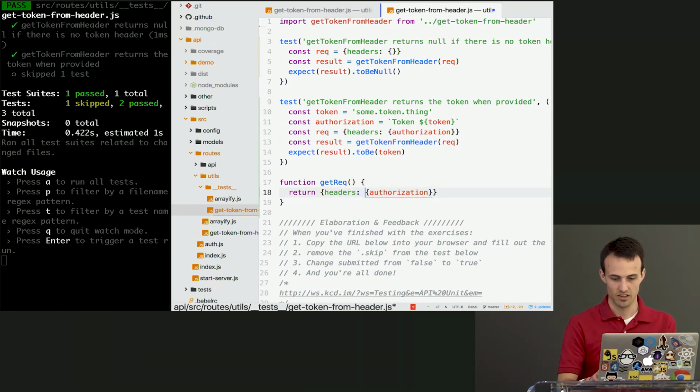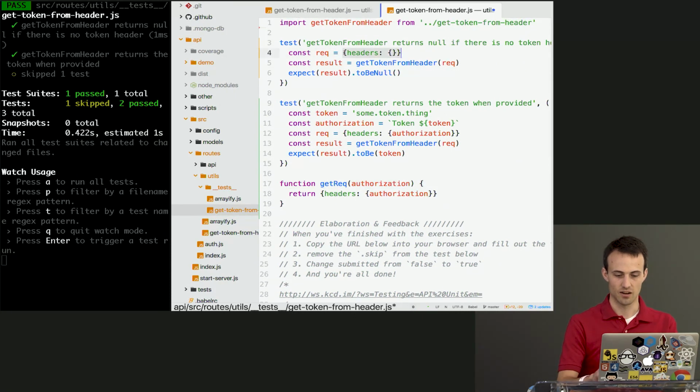So here we'll put the authorization right there. We'll accept that. Then we'll just say getReq. We won't pass an authorization header. And then we'll say getReq. And we'll just pass authorization there.